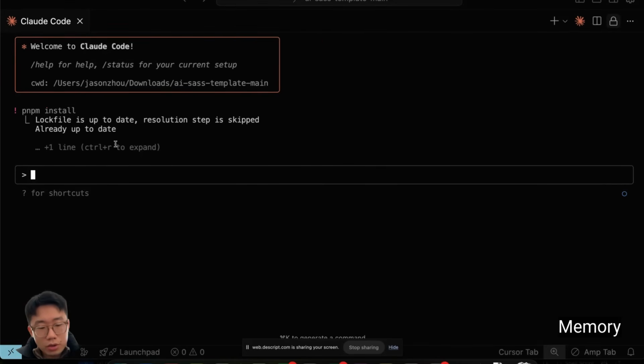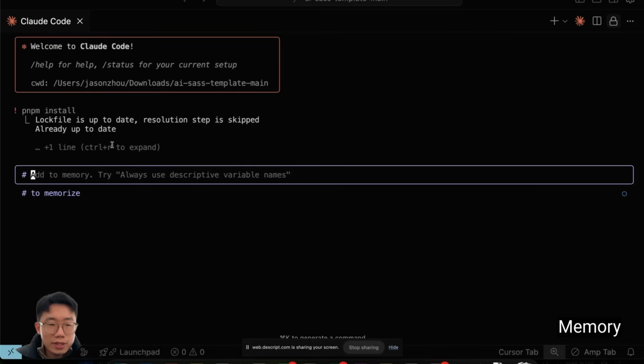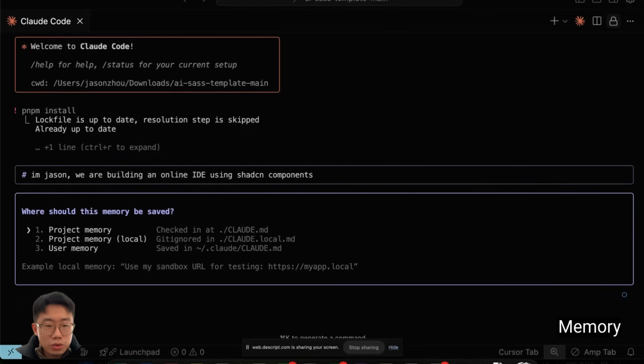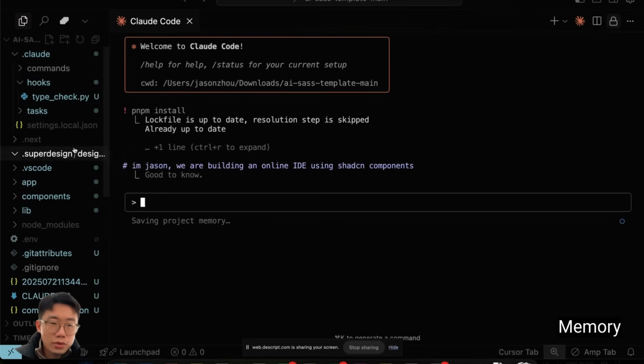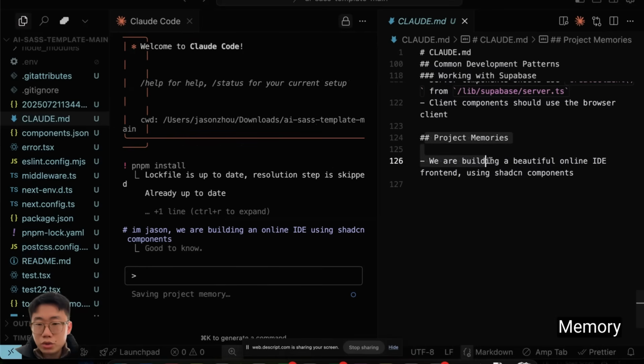And similarly, you can also do hashtag, which will activate the memory mode. So here is where you can type in things that you want Claude Code to memorize. Like, I'm Jason, we're building an online IDE using chassis and component. And then it will ask you to choose where you want to save this memory. It can be project level, or it can be user level across all the projects. And once you confirm, it just saves that information to the claude.md.